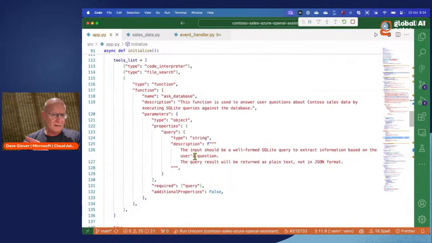And then further down here, I've got a tool, a function defined. You can see that this function is used to answer the questions about Contoso sales data by executing a SQLite query against the database. The input should be a well-formed SQLite query to extract information based on the user's question. And the query result will be returned as plain text, not in JSON format. Okay, so that's the function that I've got defined.